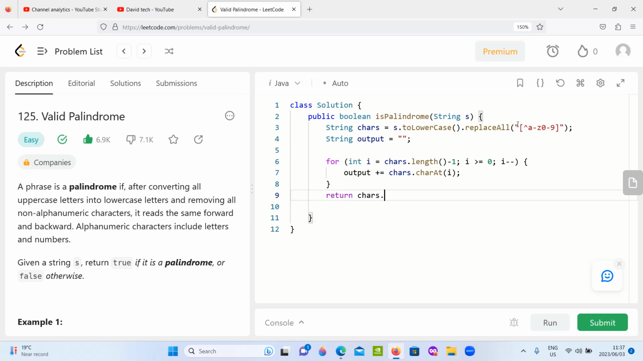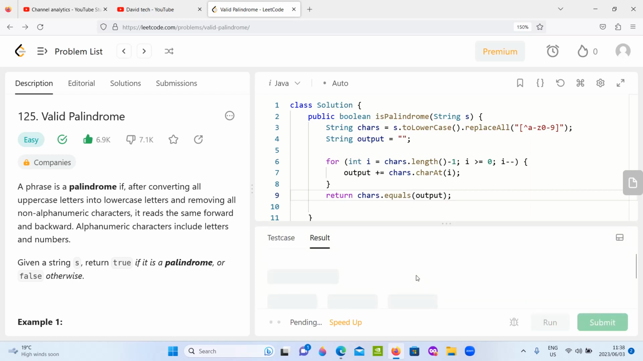Just make sure that the newly constructed string is equal to the output, because the output was constructed building backwards. Okay, cool. Right, so this should do the trick. Let's see whether this thing works.